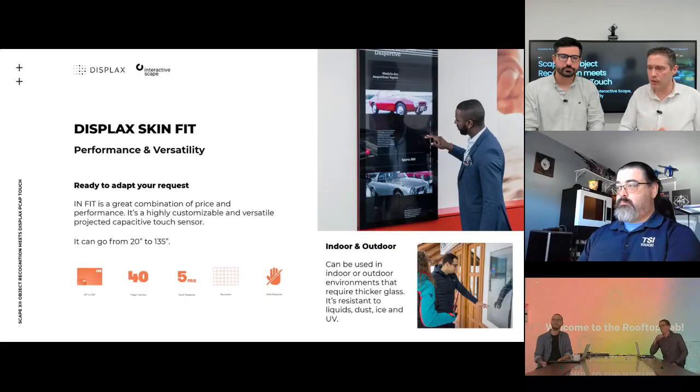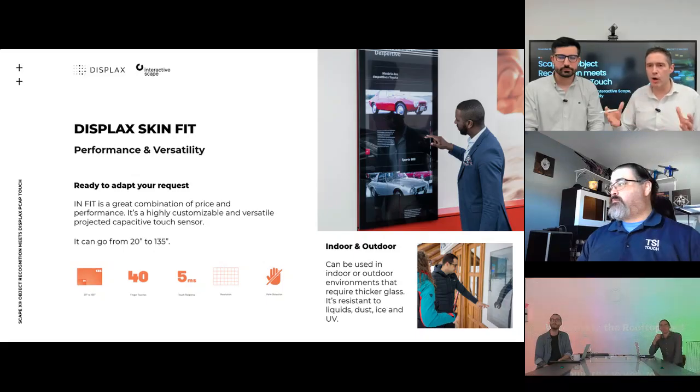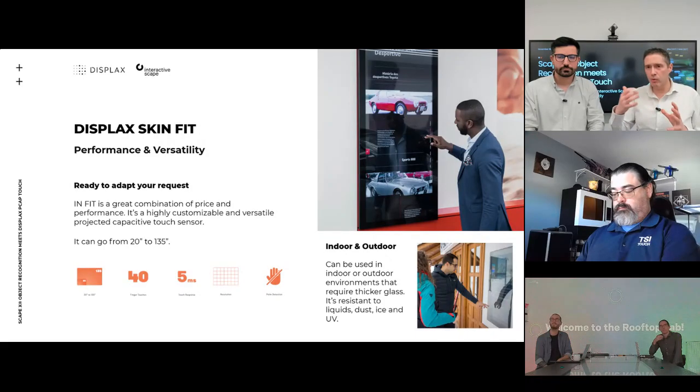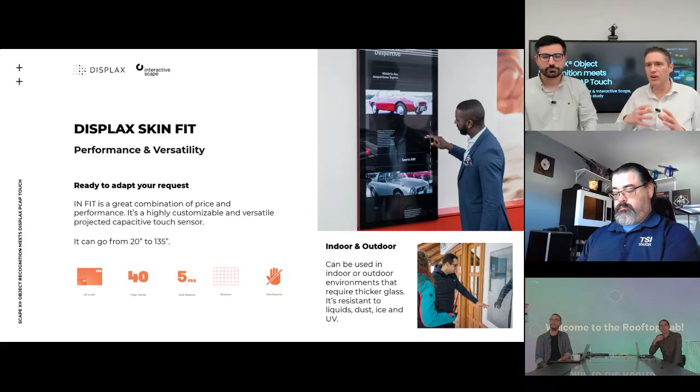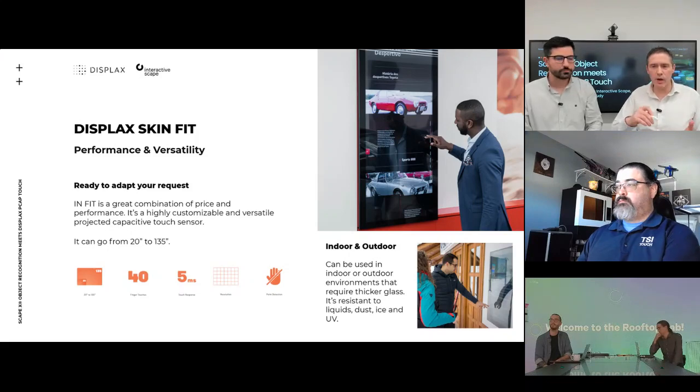The top selling product at DISPLAX is the Skin Fit. It's perhaps the best price performance balance, and you can see it being used a little bit everywhere. It's ideal for indoor, but also for outdoor and even for harsh environments. It's prepared with algorithms to face the elements and all the potential interferences that you can have from the elements, like heavy rain, differences in temperatures, the ice doesn't interfere with anything.